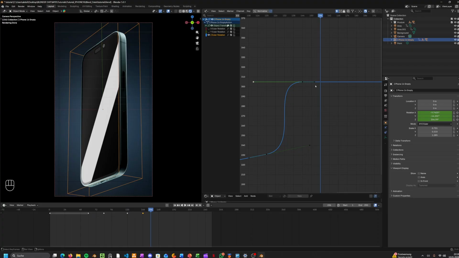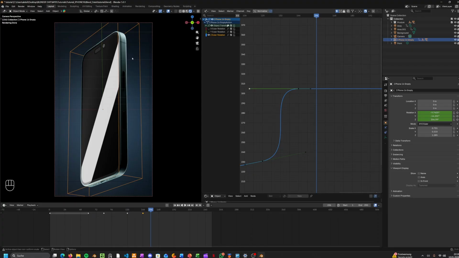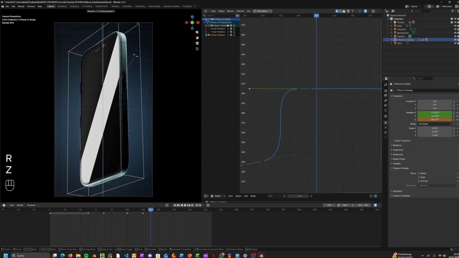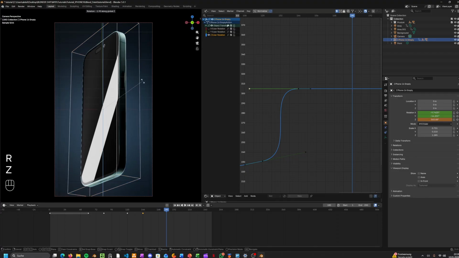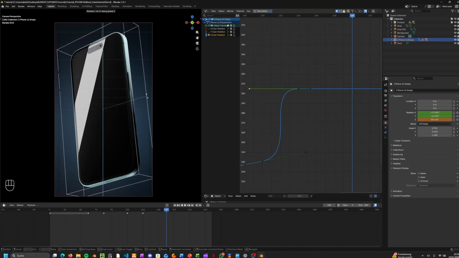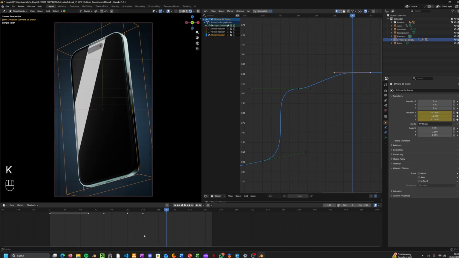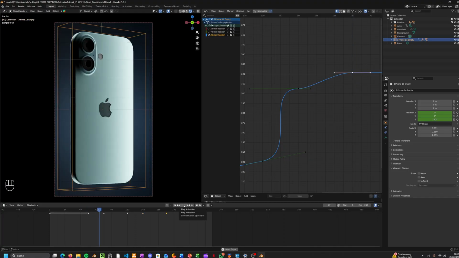Nice. Also, I'm gonna just continue the motion for about, again, 1.5 seconds. This is 1 second and this is 1.5 seconds at frame 180. RZ, then make the motion continue. Press K for rotation. Play the animation.